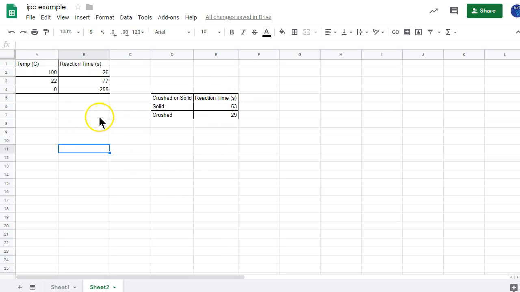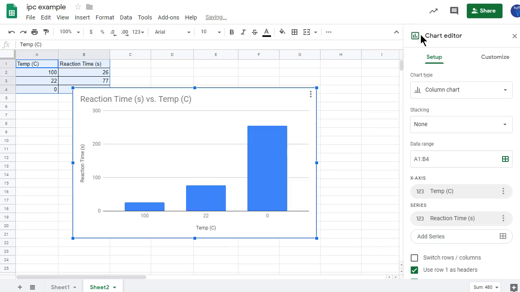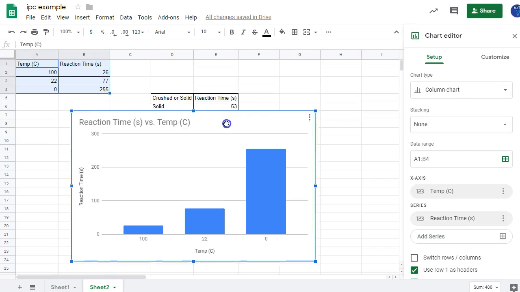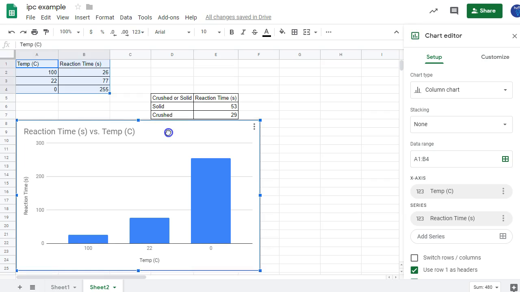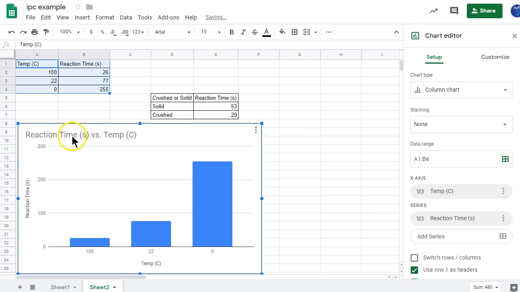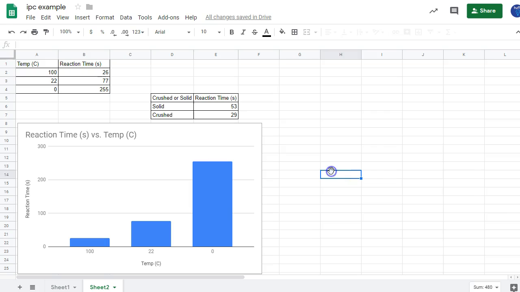Okay? Now, to make a chart, you're going to select the table and then choose the button over here that says Insert Chart. And Google is going to guess what kind of chart you want. And in this case, it guessed exactly what I wanted. It shows me reaction time versus temperature in degrees C. And it gives me the three temperatures at the bottom and shows me the reaction time for each one. That is a beautiful chart. See how easy that was? That's super, super easy. Okay, so we've got that chart.